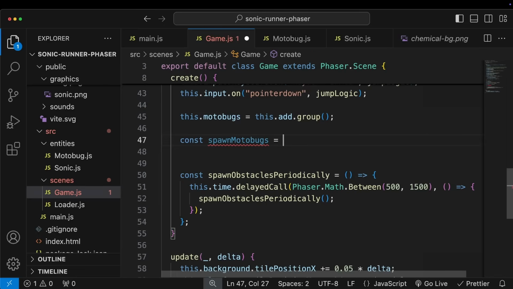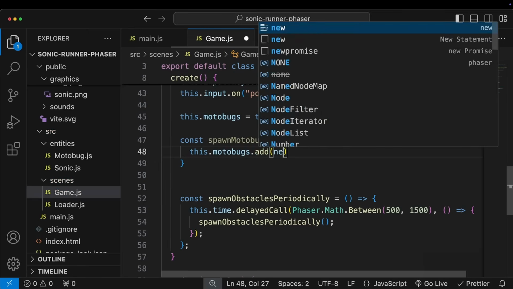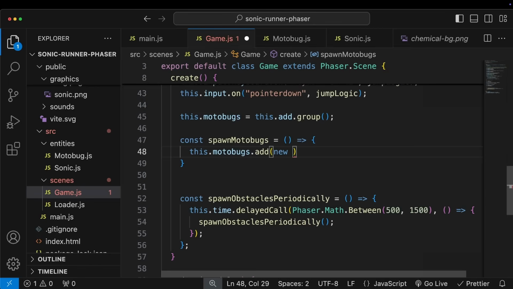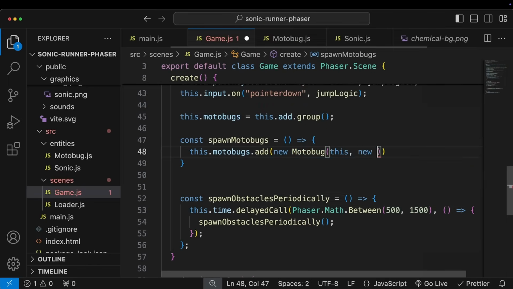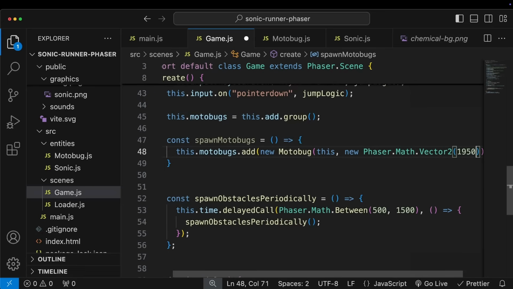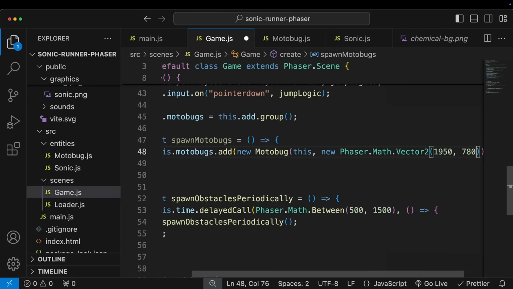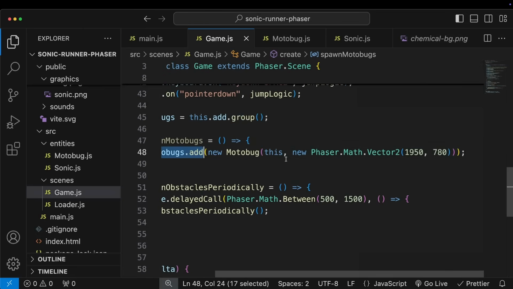Now let's also, right above the spawn obstacle periodically function, create a spawn motobugs function, whose goal is going to be to add a new Motobug to the motobugs group. So we're going to import our Motobug class at the top of the file, instantiate the Motobug game object, and pass this as the first param, which is the scene. For the coordinates for the position, we can create a vector2 by using Phaser's math module by doing new Phaser.Math.Vector2, and here the coordinates we're going to use are 1950 by 780.